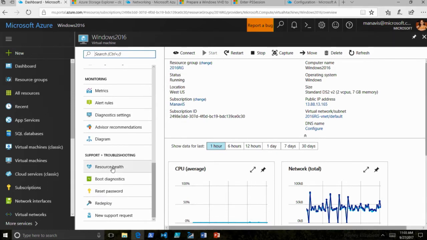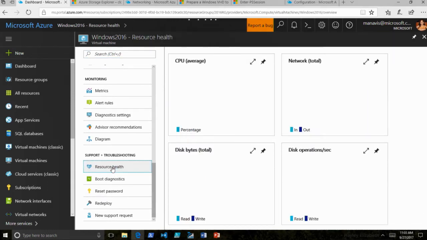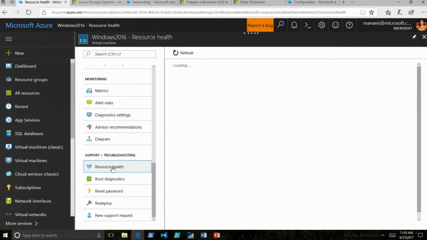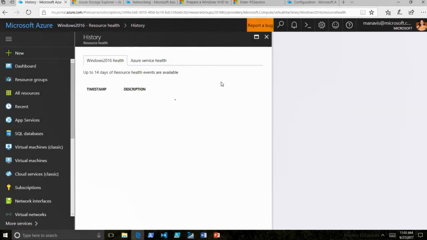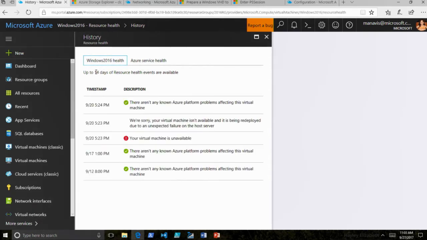You can click on resource health from here. This will tell you the current status of your machine, as in whether it is available or not. For example, you can see it is available right now, but if you want to see the history of why it restarted a couple of days back, you can click on view history, and up to 14 days of events will be captured over here.